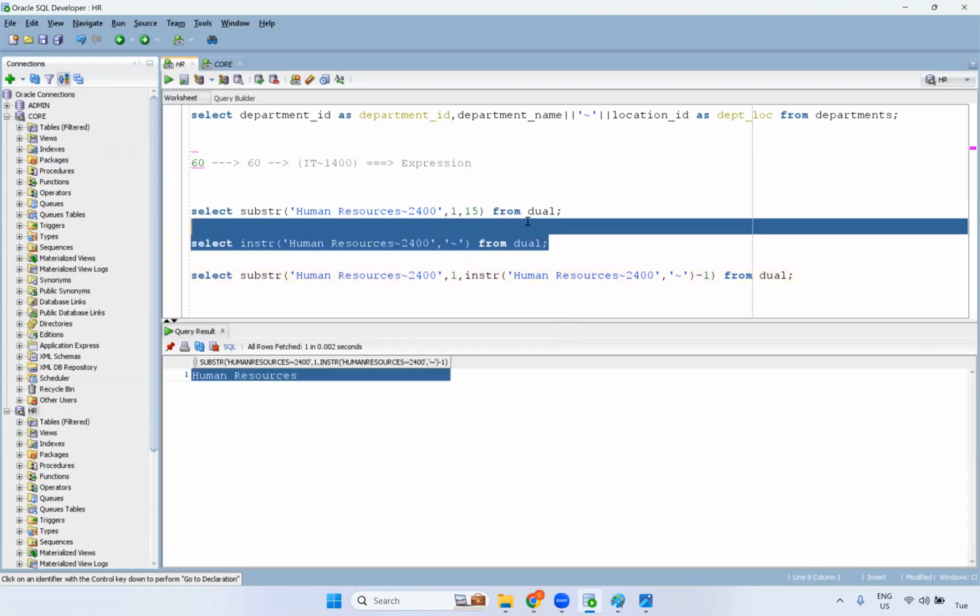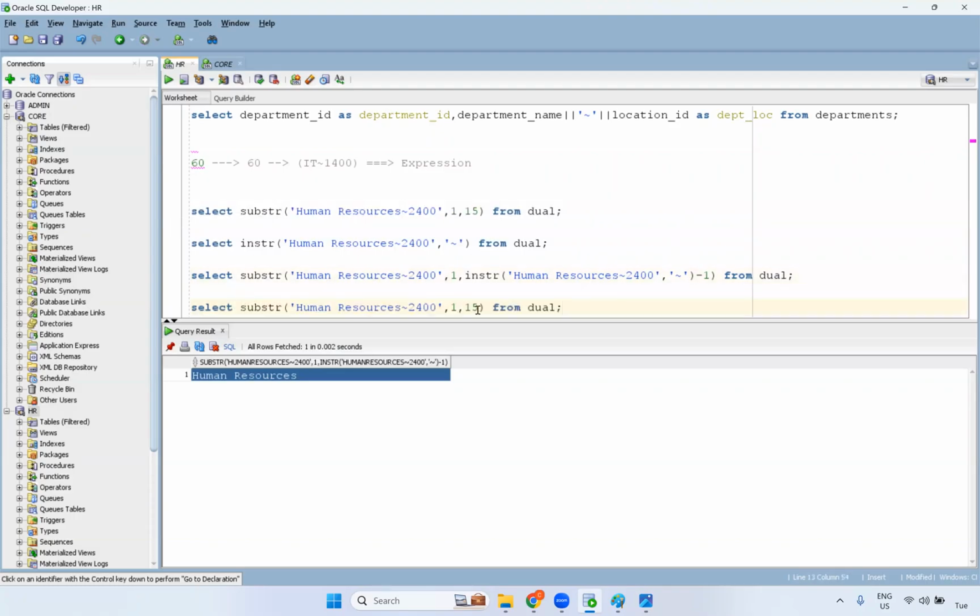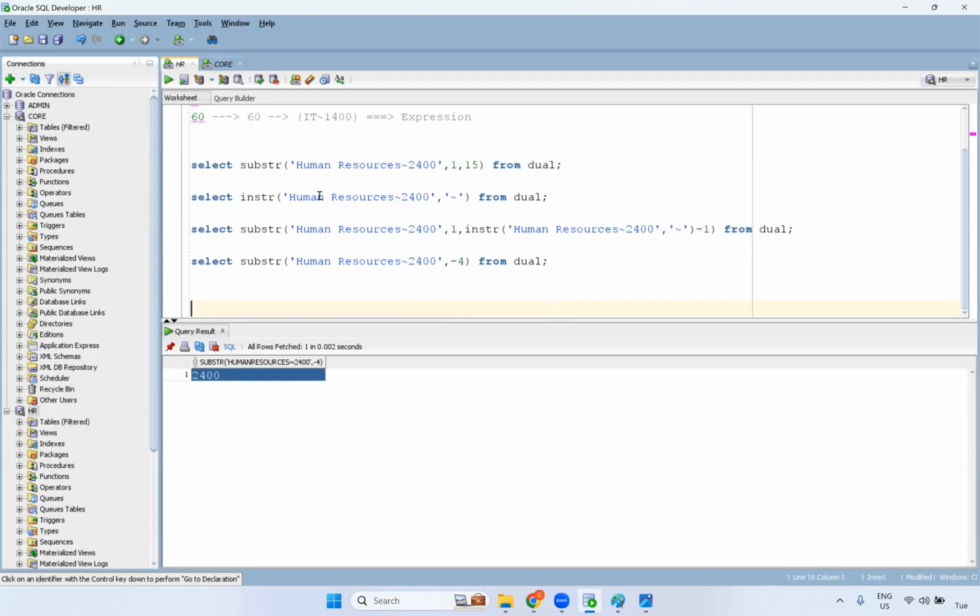Now I have to take this location ID. Location ID is very simple. You can take substring here. Since I'm getting the last 4 digits, you can use minus 4 for this logic. Minus 4 means from the right-hand side, it will take 4 digits. I have already explained these in string substring. Please watch my single row functions video to get complete knowledge on these functions. Are you clear now? This way I have to return it.